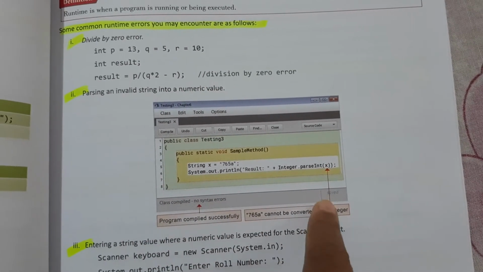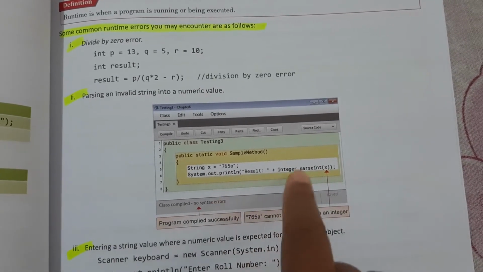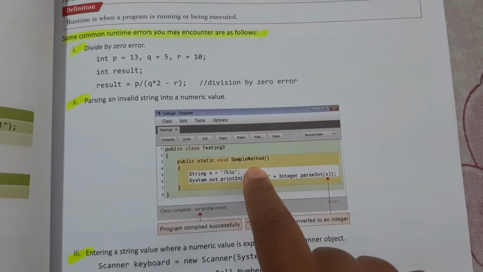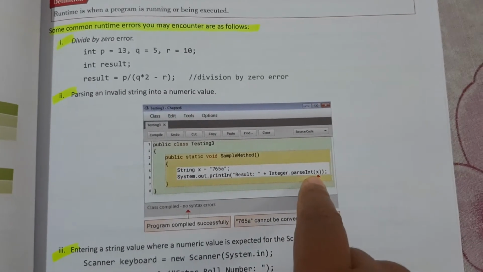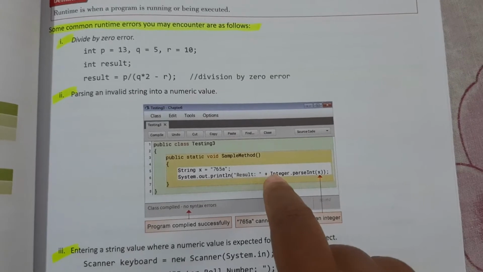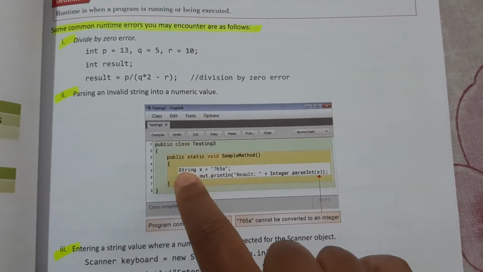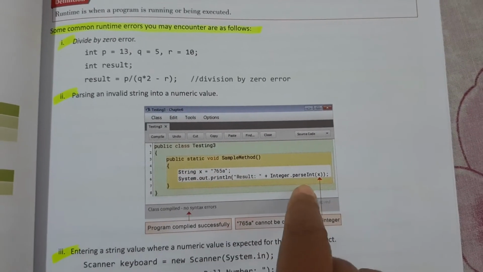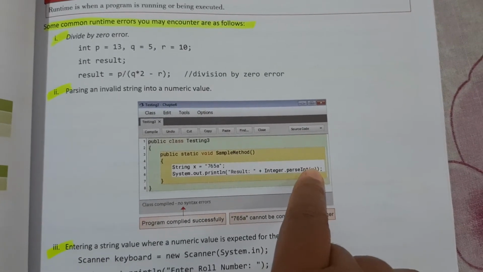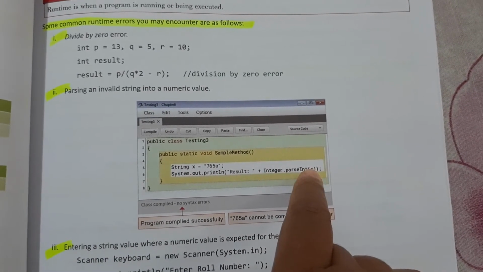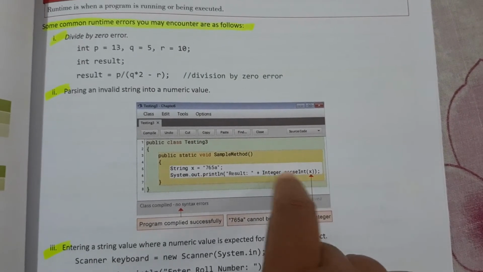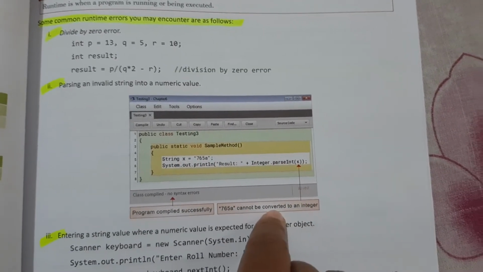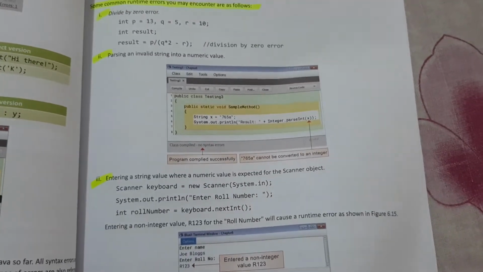Okay, next, you can see here what the error is. You can see here: parsing an invalid string into a numeric value. Here you have given it as integer, but here what is the data type given? It is given as string. So the x value, you can see, cannot be a number. Now if you want to convert it, it can be converted. So this kind of error is also called a runtime error.